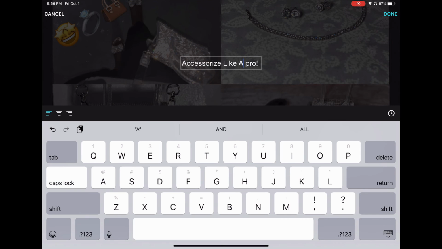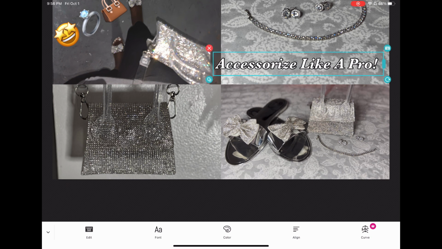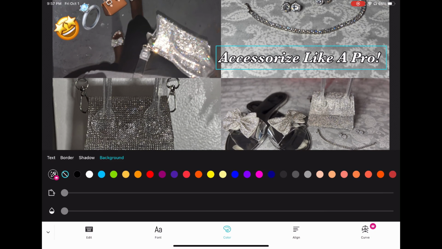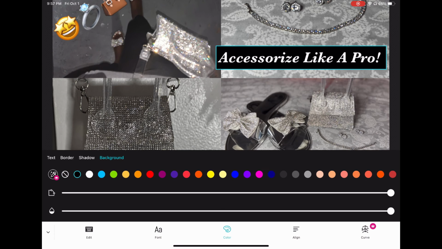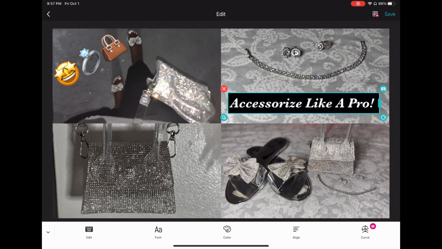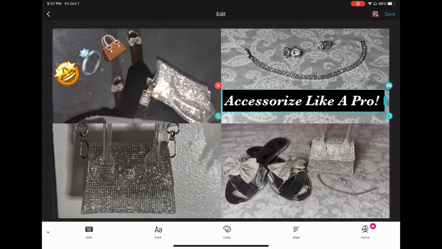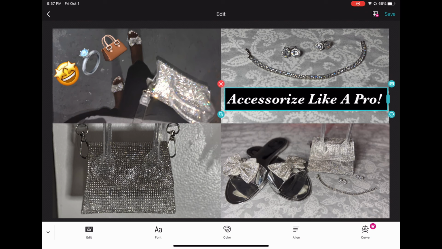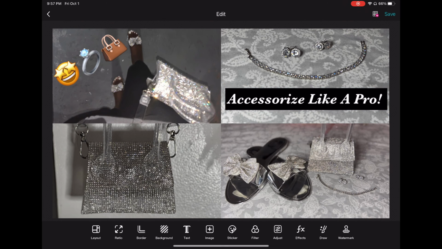So now I'm just touching it up, and I want to capitalize the first letter of each word. So I was just playing around and I discovered that you can add a background to the text. So I'm gonna use the black one, and I just feel like it pulls the whole thumbnail together. So I'm adjusting everything, and then I'm gonna click save at the top right corner.